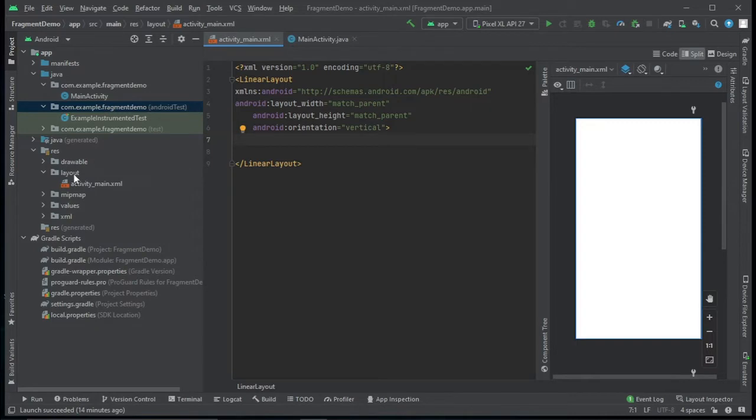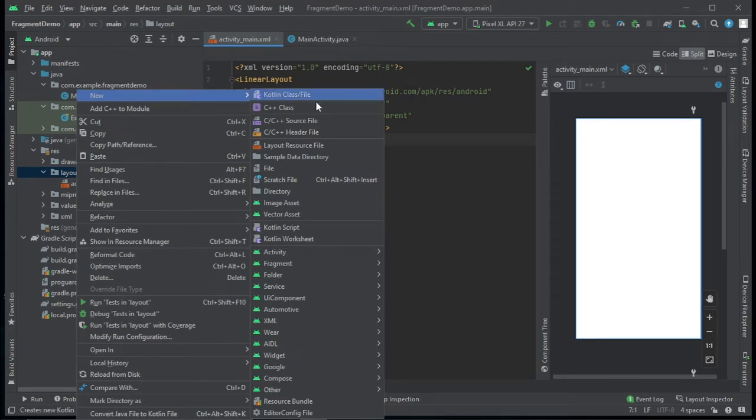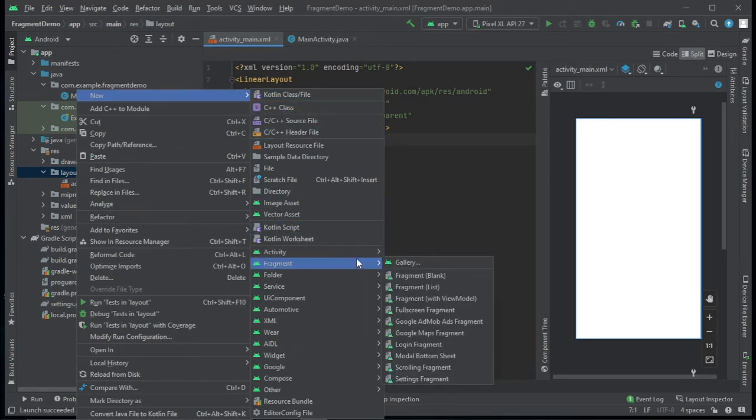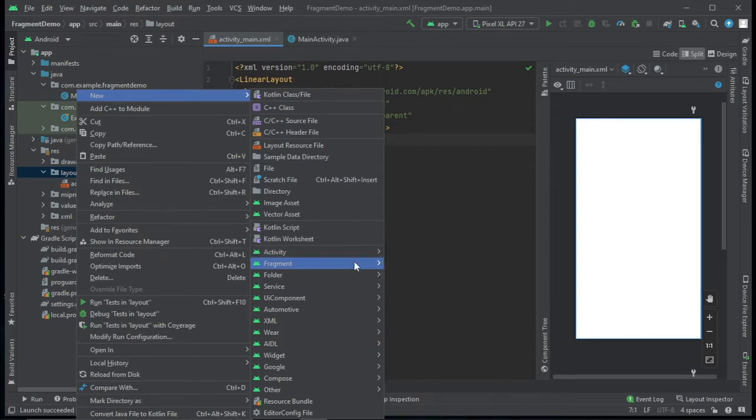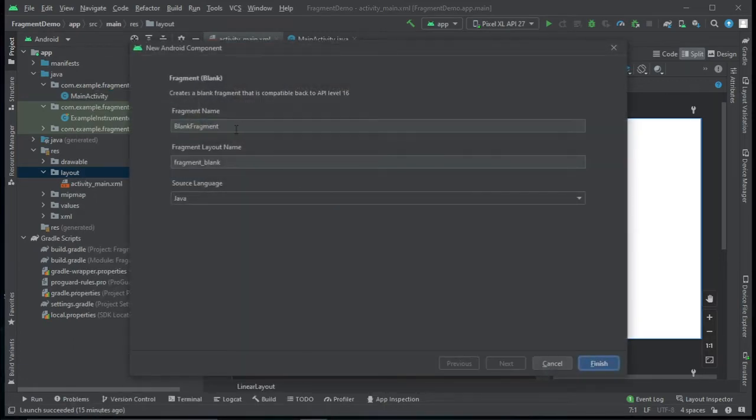For this we have to add a fragment to the layout. Here I am clicking on the layout folder, right clicking on it and creating a new fragment. Before that we are creating an activity. Now it's time to use this fragment option. On choosing this fragment, we have to choose a blank fragment. A blank fragment is created. We may rename it. For my convenience, I just rename it as fragment 1. Here I am going to create two fragments.